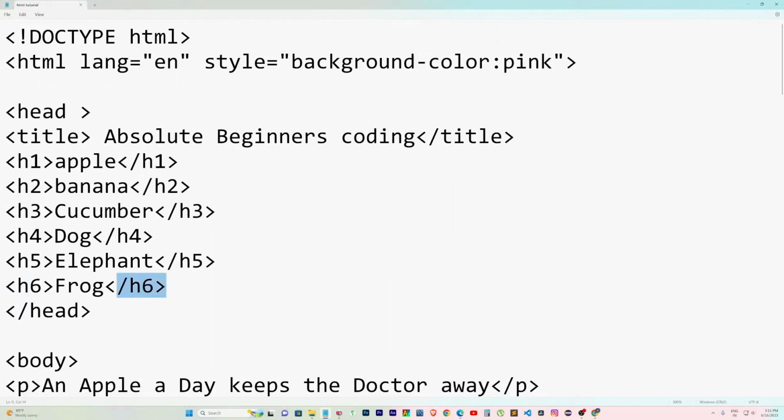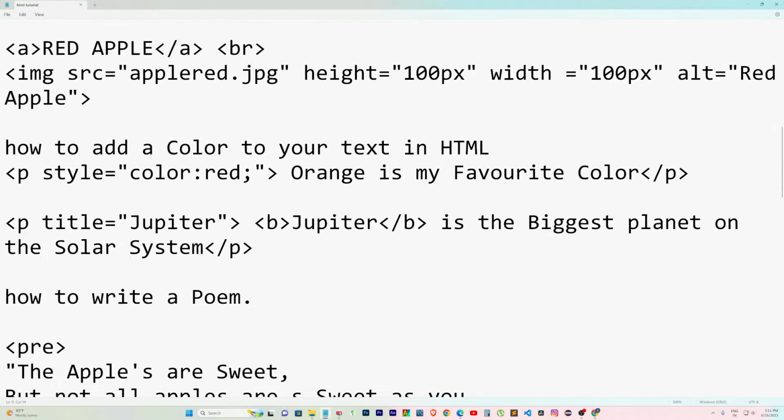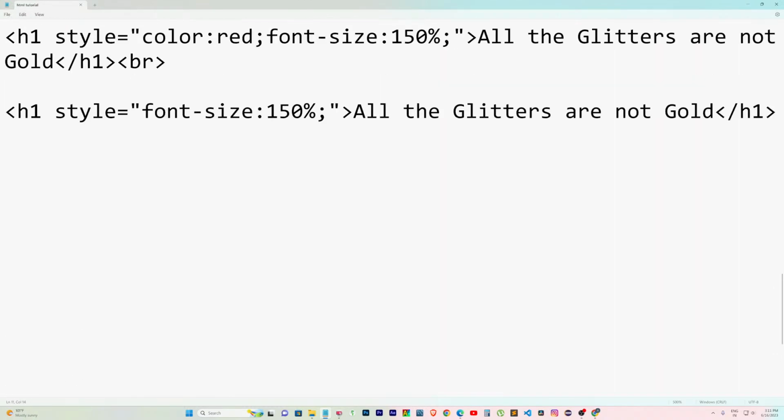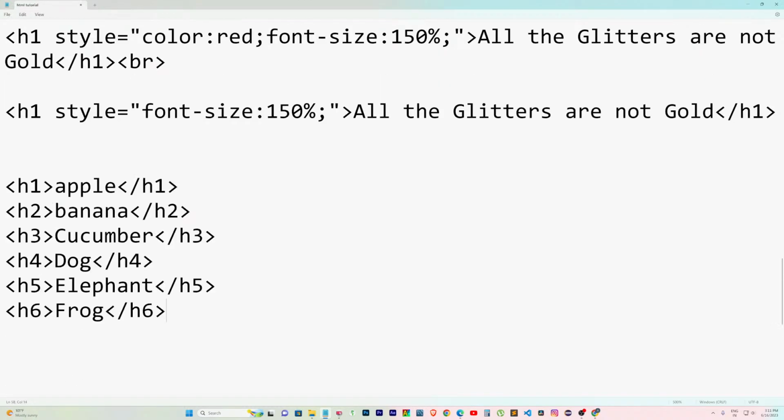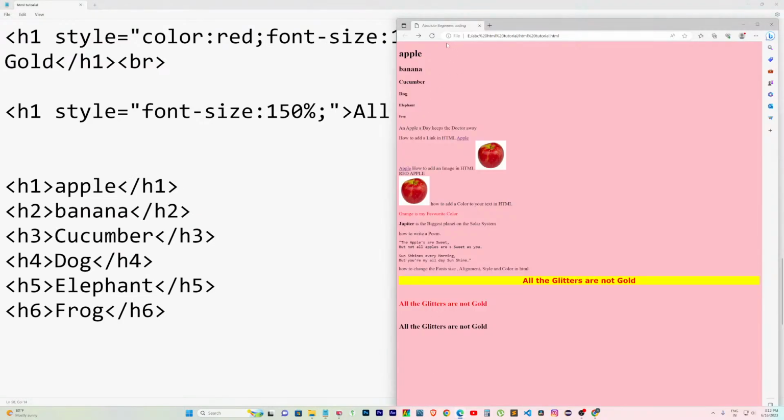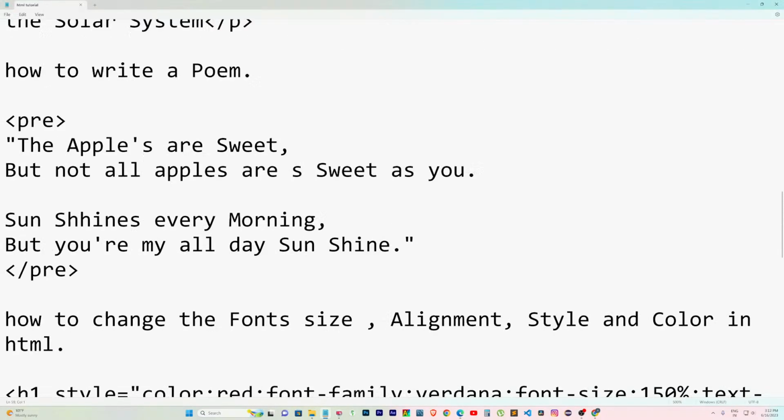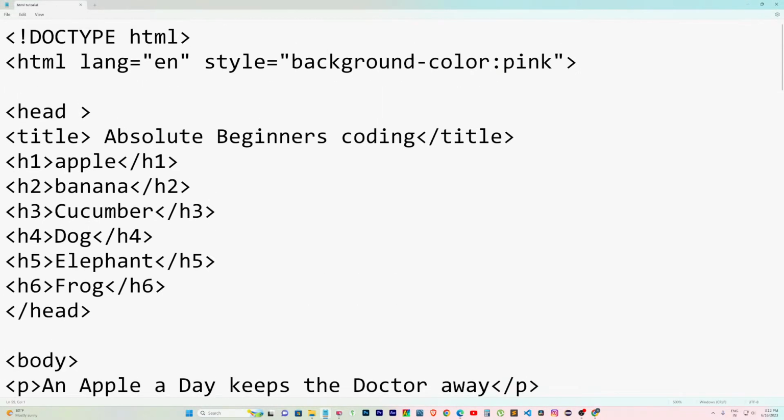Let's check it out. So I'm copying all this and I'm going to place it inside the body. I want to check whether the h1 to h6 will work inside a body or not. Yes, actually it is working. Look here. But the a will not work inside a head. It will work inside a body alone.